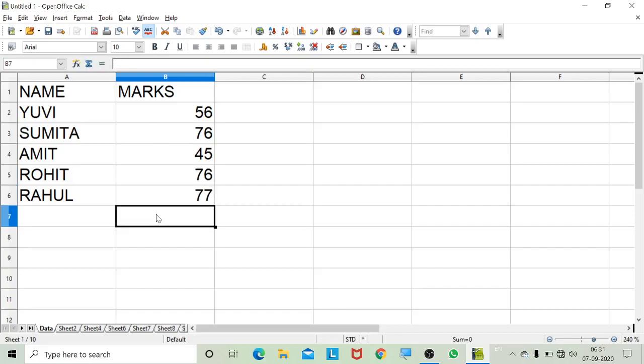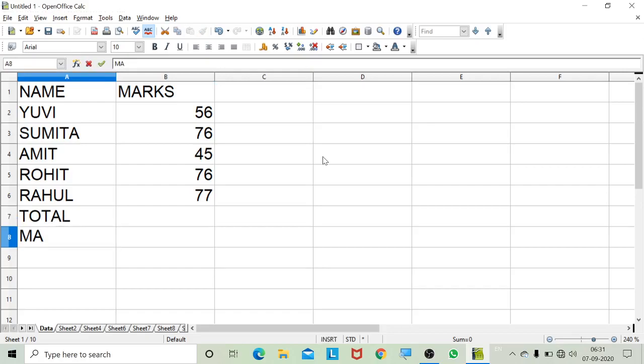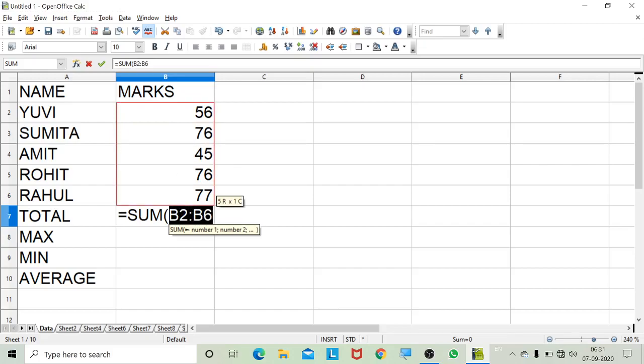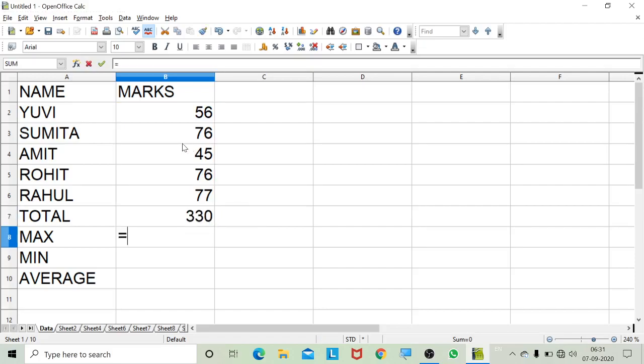And if I want to perform any calculations on these numbers, suppose the calculations are to be performed here: total, maximum marks, minimum marks and also the average. So this is the way to calculate. Suppose if I want to calculate total, I will write sum, I will put a bracket. Each formula begins with the equal to sign, and I will drag and drop till here, or I can write the range of values B2 to B6. Close the bracket and press enter. This is how we can calculate sum.